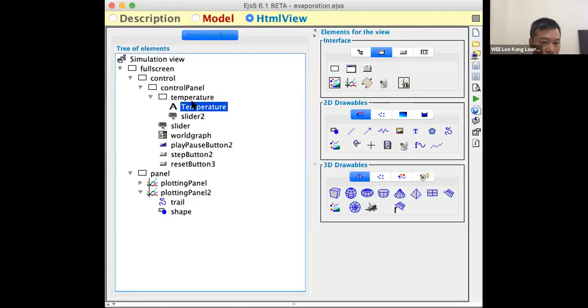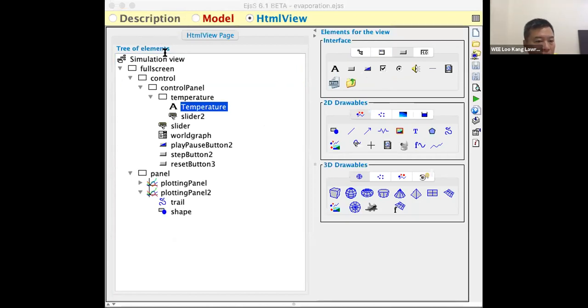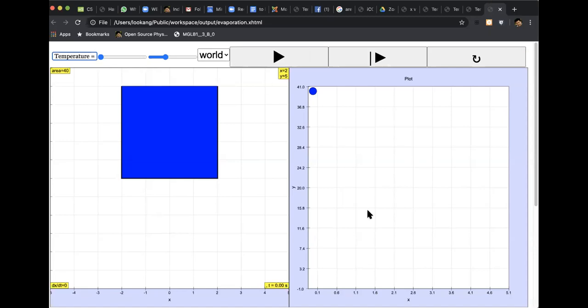Then I have a temperature. This comes from where? This one I took from here. I click it and I drop it here. Then it becomes like this. I double click it to change the property. So the property is temperature with an equal sign. So if I go to my browser, that is a temperature with an equal sign. This is the label. Then I go back to EJS.